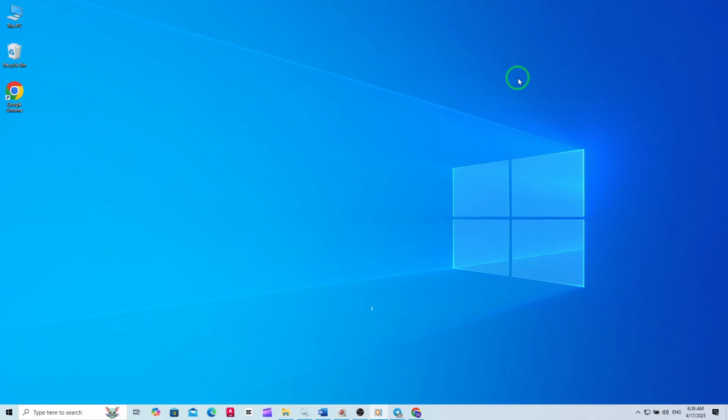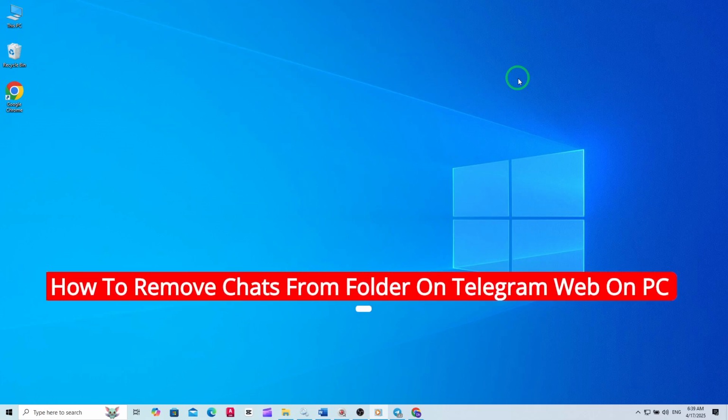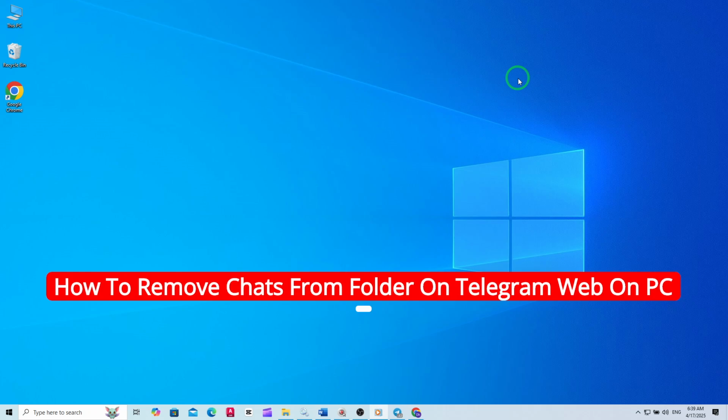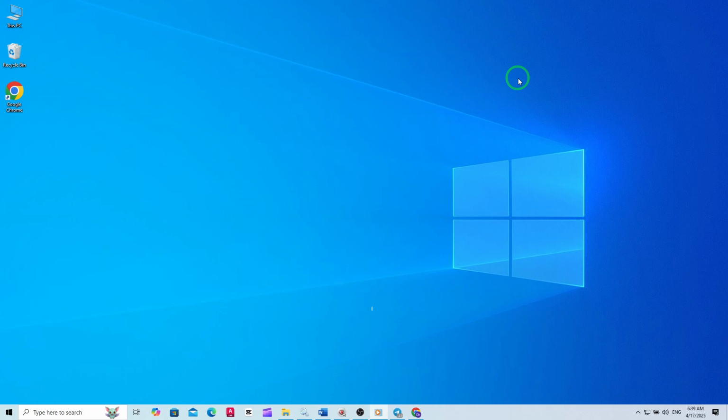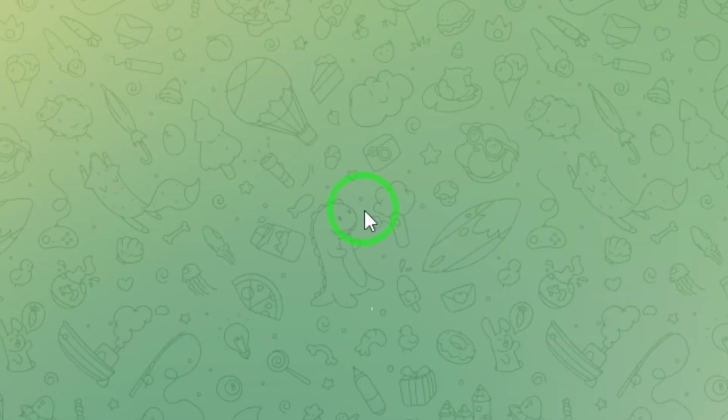Welcome to today's tutorial, where we'll walk through the simple steps to remove chats from folders on Telegram web using your PC. If you've been organizing your conversations into folders and need to tidy up, this guide is for you. Let's dive right in. Start by opening Telegram web in your browser and logging into your account.